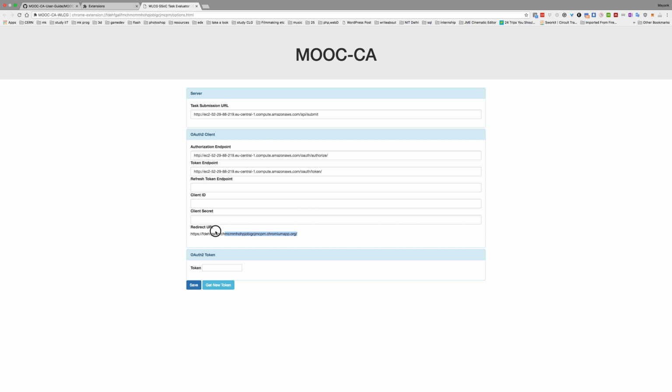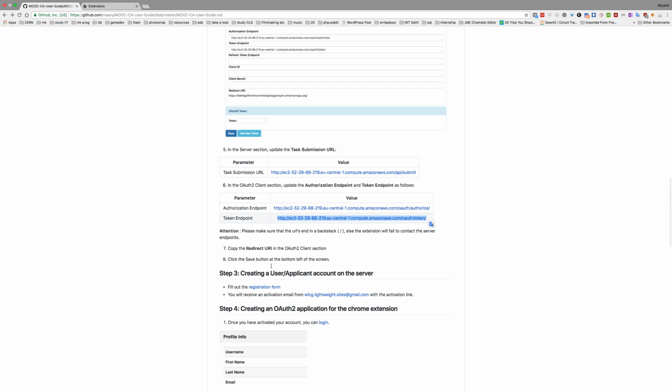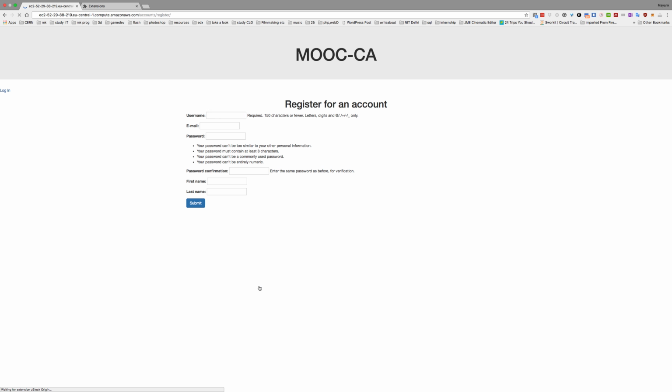So the next thing we're going to do is copy this redirect URL, which we're going to use to register our OAuth client, and then we can just save the settings for now. And now we gotta head to the registration form on the server, where we're gonna create a new applicant. So in this case, I'll just create one for myself.